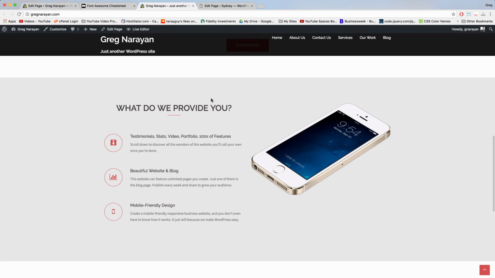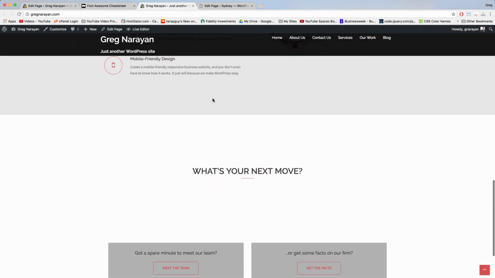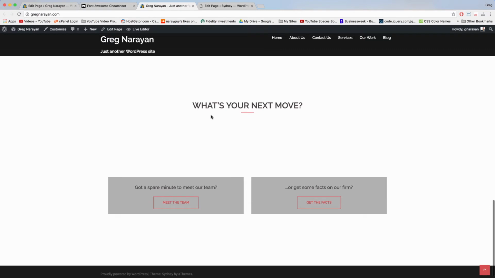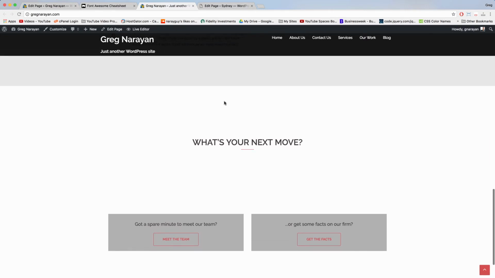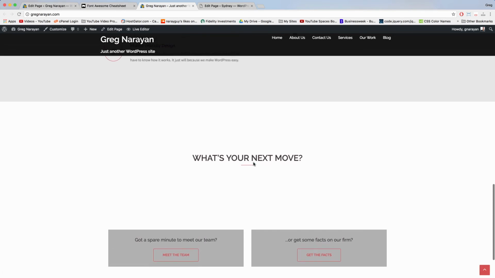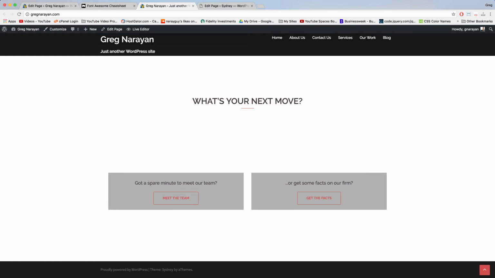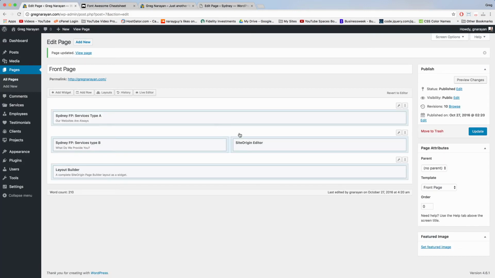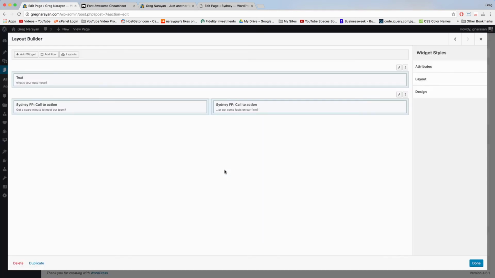And now when we refresh our demo site, we'll see some more content beneath the What Do We Provide You section, which is the layout builder itself. All right, we can see we're on the right track, but the spacing is way off. So how do we adjust the spacing in between the content in one of our sections? To do that, we need to adjust the margin and the padding within a section. So come back to the page editor, open up the particular section we're working on, which is the layout builder. Click in the middle to open it.